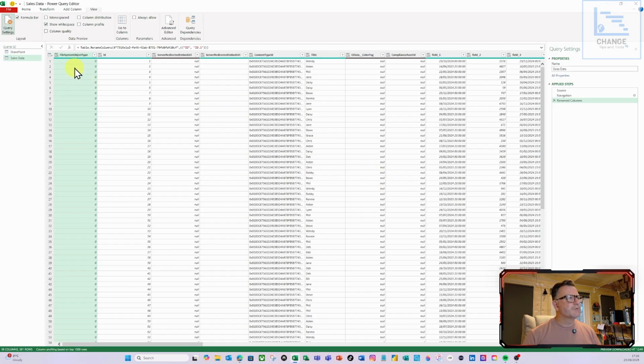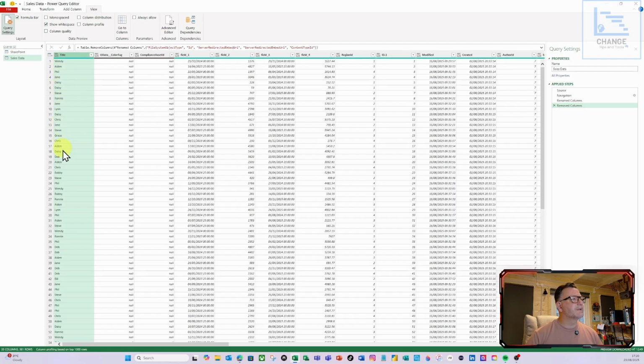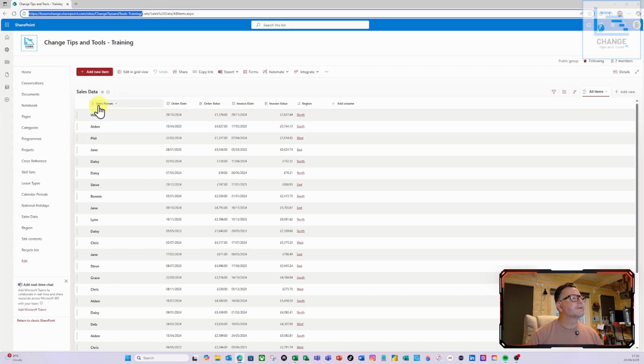So what I'm going to do is go through and clean up this data. Remember, you're not changing the source data with Power Query, and you only have to do this once. So up until there, the title. Now, let me just get rid of these columns here. I'm just going to hold down the shift button, highlight those, right click and do remove columns. So this is obviously the salesperson. So if I go back to SharePoint, that's the salesperson.